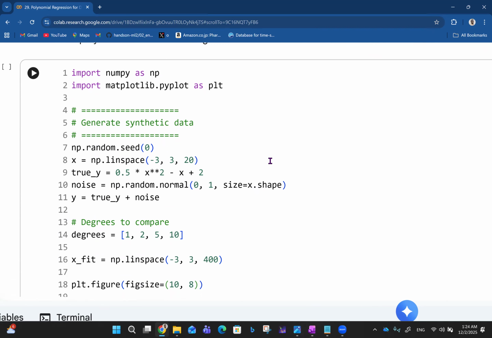So check my playlist on Python basics with EJD. You see I talked about different Python libraries that you can use for different reasons. And then for things like data visualization, you use Matplotlib, Seaborn, and the rest.